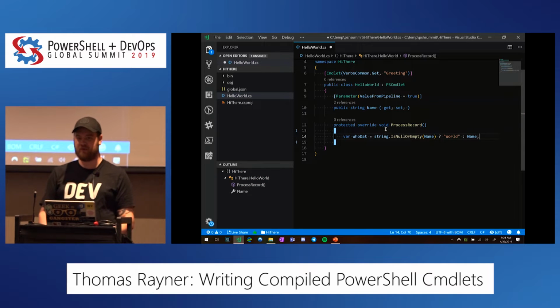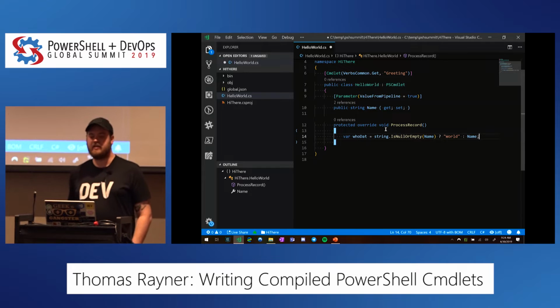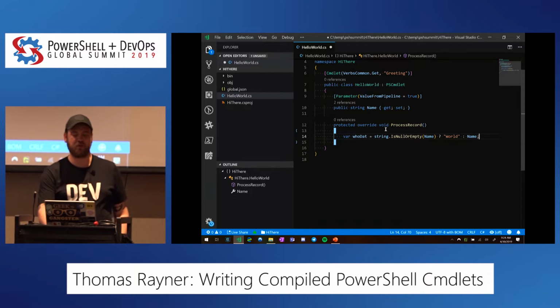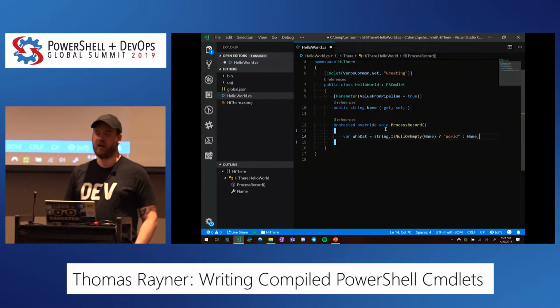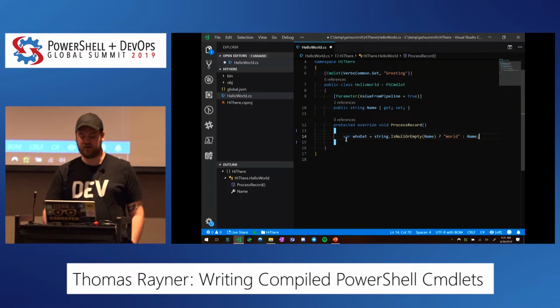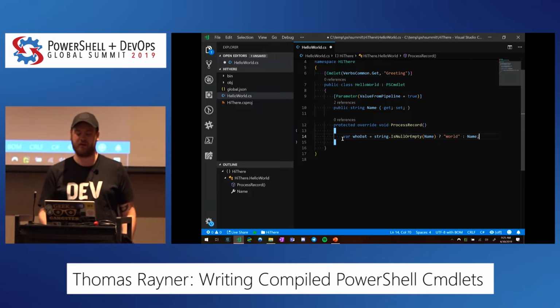C# people, maybe you know what I did there. PowerShell people who are seeing this for the first time, maybe you don't. This is much more terse than you're used to seeing in PowerShell. I've declared a new variable with a keyword that you don't have to use in PowerShell. You just go $whatever equals whatever. And then I've set it equal to, is this string name null or empty?